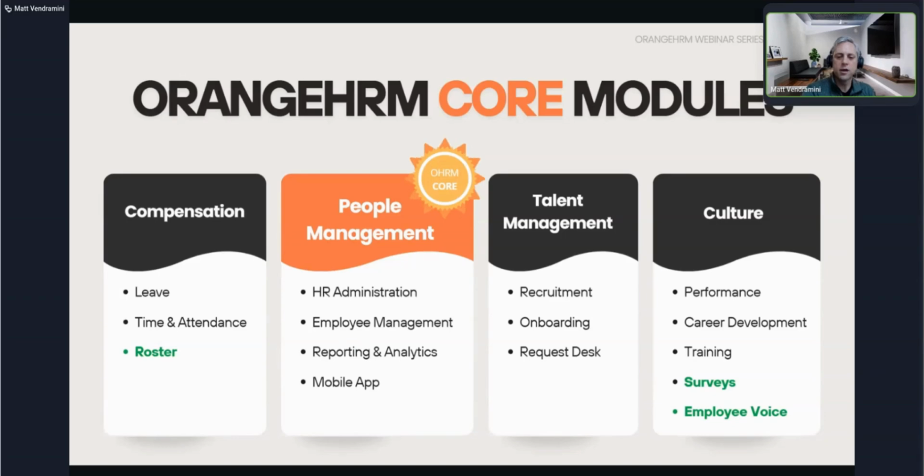And then, of course, Request Desk, which is a bit of a multi-tool, but one of the things it's traditionally done is employment requisitions, hiring requisitions, and that's why we tend to keep it in the talent management area. And then, of course, culture, which encompasses performance management tools, career development tools, and training. And recently, we've added the surveys module and employee voice module to that area as well.